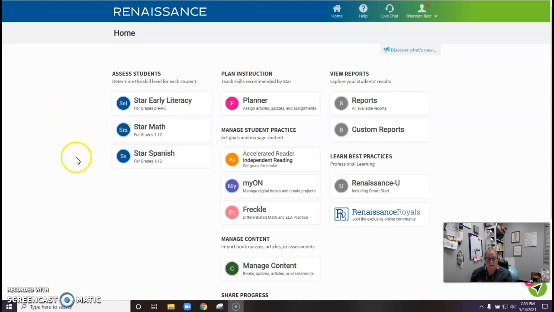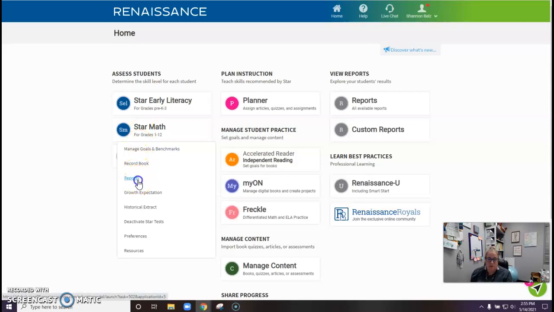Hello, a couple of people have asked how to run the STAR test record report for your end of year checkout. So we're going to look at it really quick. The first thing you're going to do is go to Renaissance. Once you have logged in, you're going to come to STAR Math. At STAR Math, you're going to click Reports.